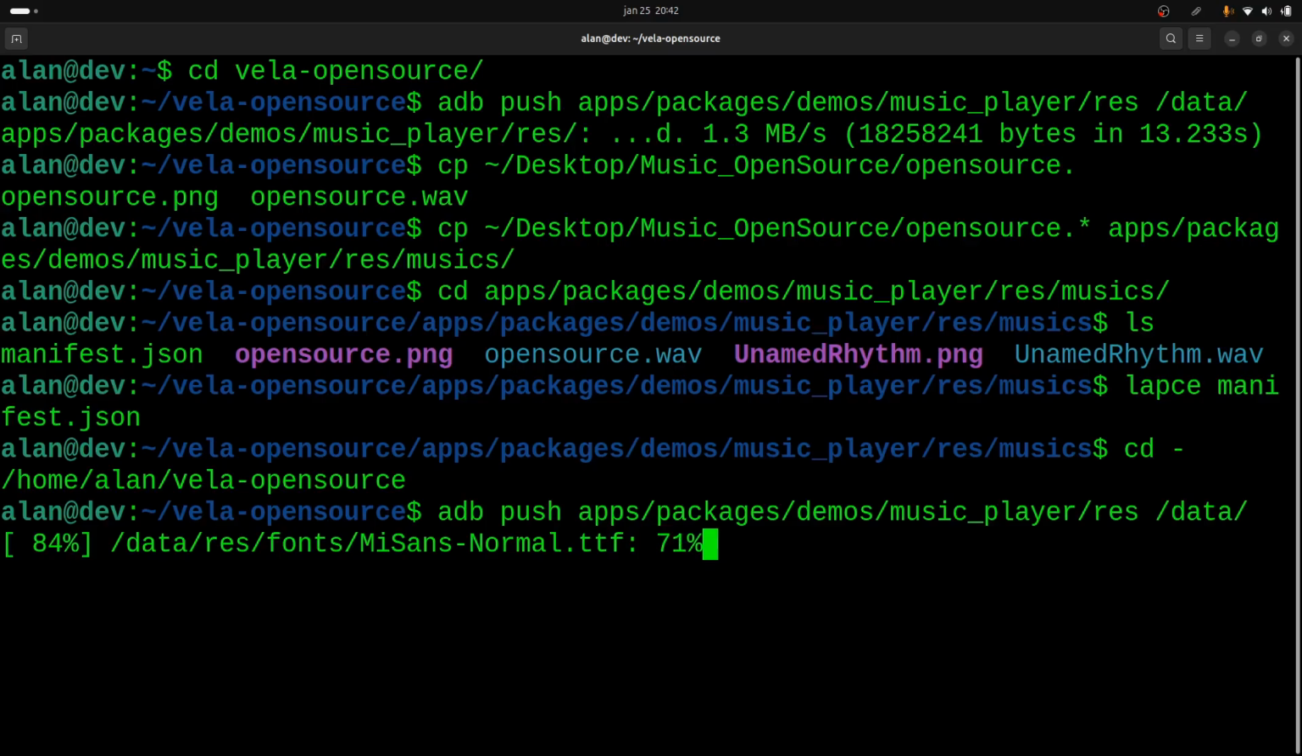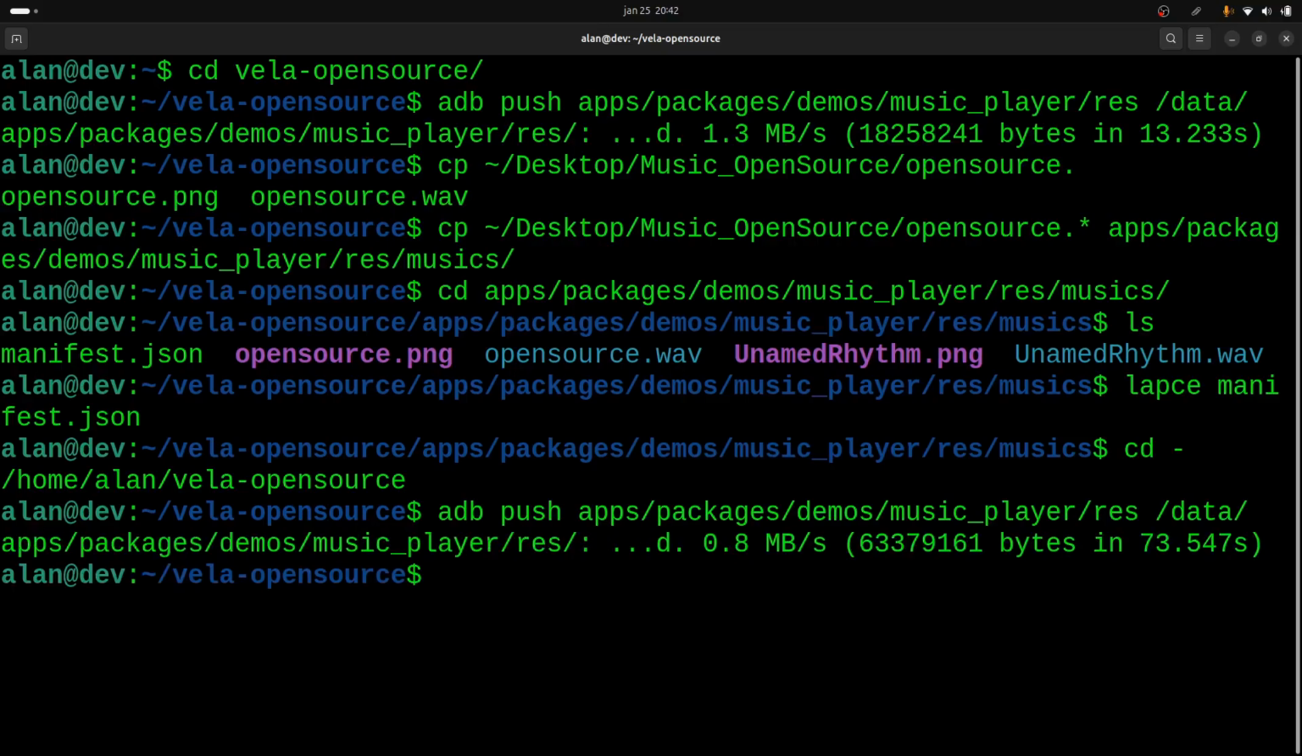So if you want to avoid this time copying the same files, the fonts and the other original files, you can copy just the music to /data res music directly. So it will be a little bit faster than this way, but at least this way I think I avoid mistakes. Okay, finally the files were copied, finished.